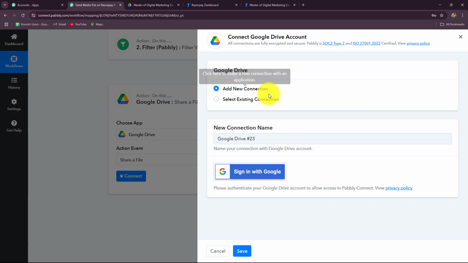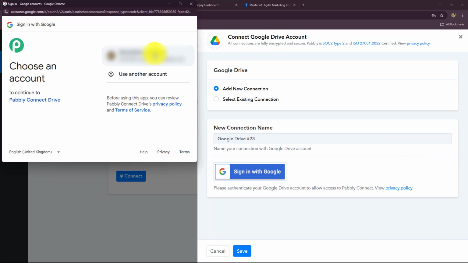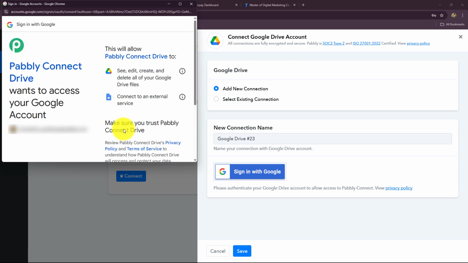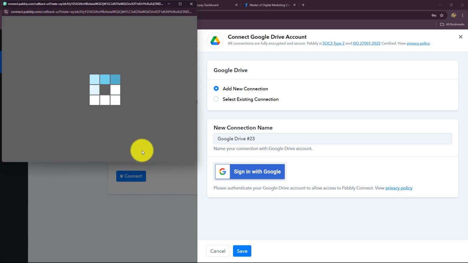So we'll click on this add new connection button, then we'll click on sign in with Google. We have to select the account. As you can see, it is already detected as I was already logged in. So you also have to keep in mind that you should keep logged in to the applications which you want to connect with Pabbly Connect in order to make the connection simple and easier. Now, as we have selected the account, Pabbly Connect is asking us for the permission to access our Google account, and because our data is 100% safe with Pabbly Connect, so let's click on allow.